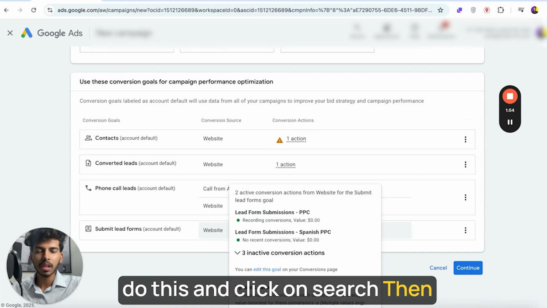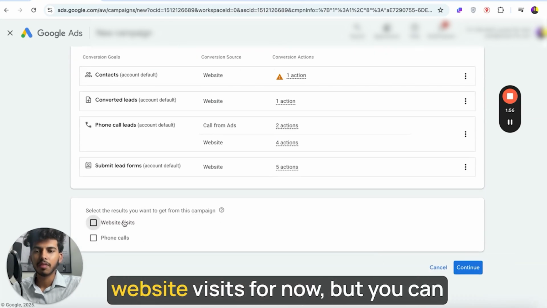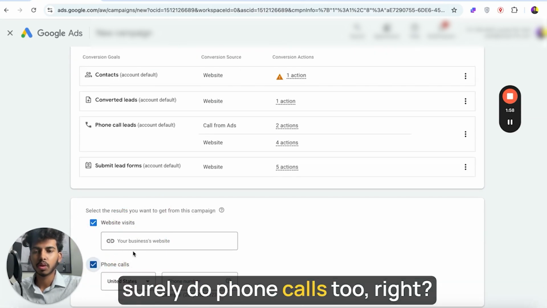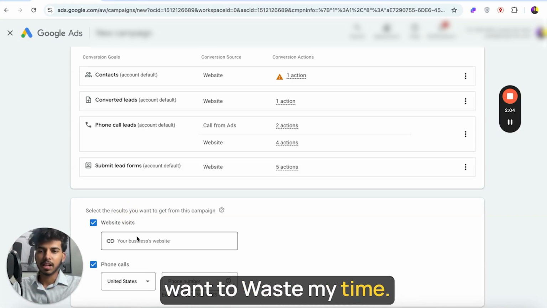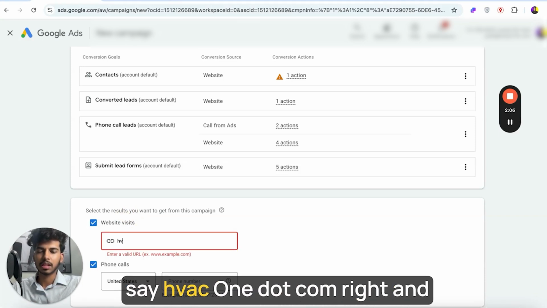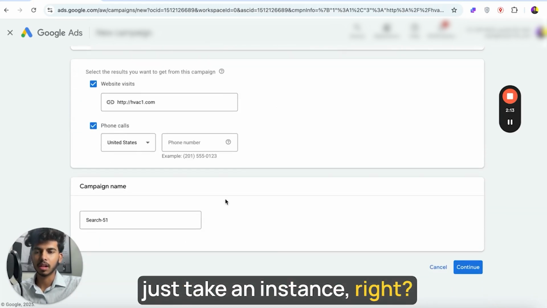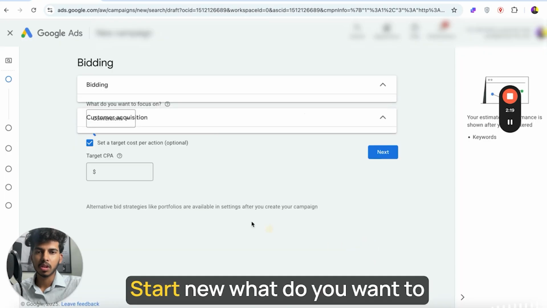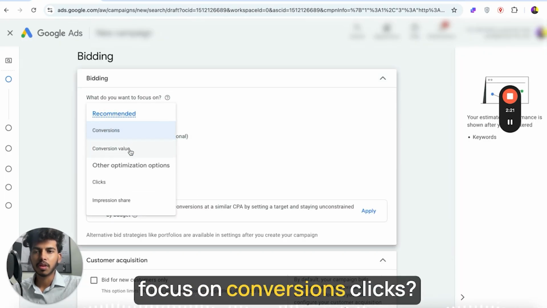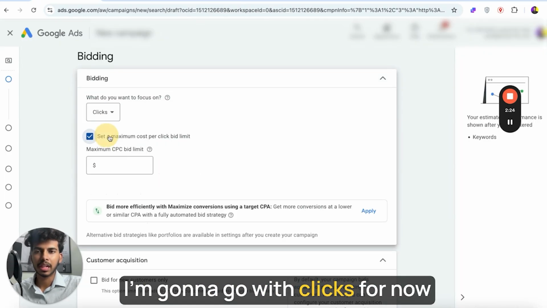Then click on search, then I'll just click on continue, then website visits for now, but you can surely do phone calls too, right? I'm not doing anything right now because I don't want to waste my time, right? So I will just go on, let's say hvac1.com, and just take it as an instance. Campaign name, search 51. Yeah, please go ahead. Campaign, start new. What do you want to focus on? Conversions, clicks. I'm gonna go with clicks for now.